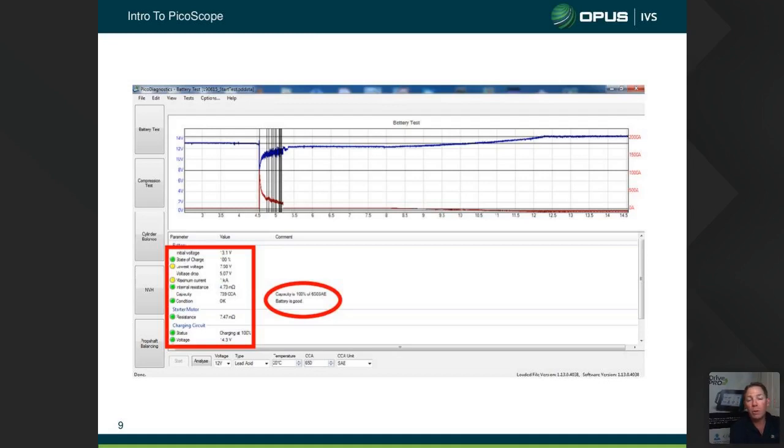But the Pico software is very, very accurate. So, like we said, if we look on the left-hand side of the column, battery test is the first one we need to do.